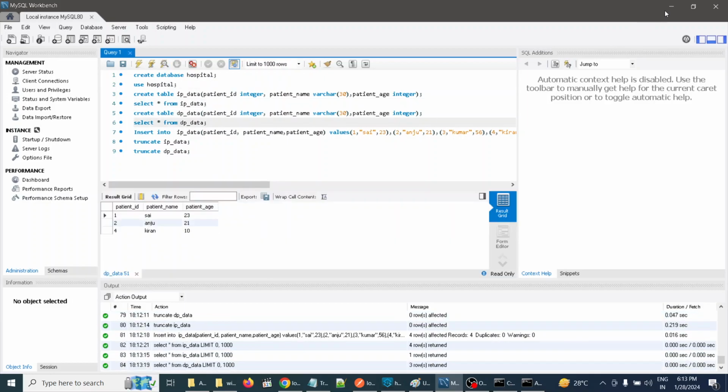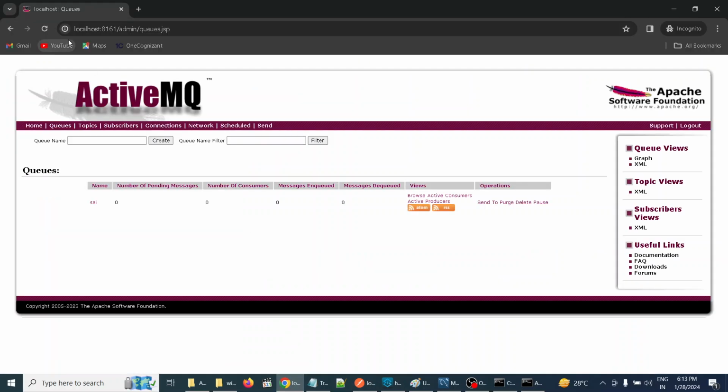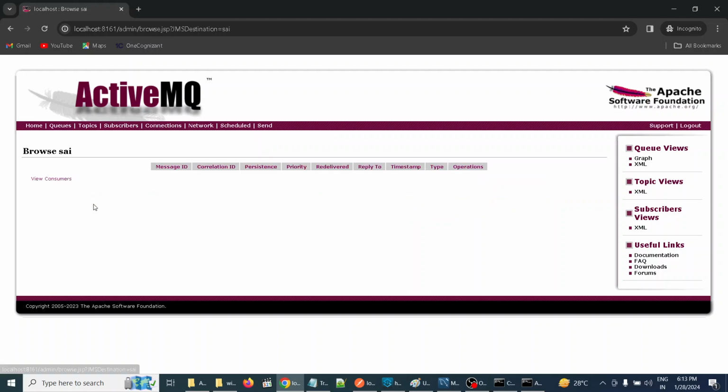Okay, and we can get this message in ActiveMQ also. There it is. Let's just refresh. Yes, message enqueued and message dequeued, because we used publish consume, no, that's why it is enqueued and dequeued. That's why it is not showing anything here.